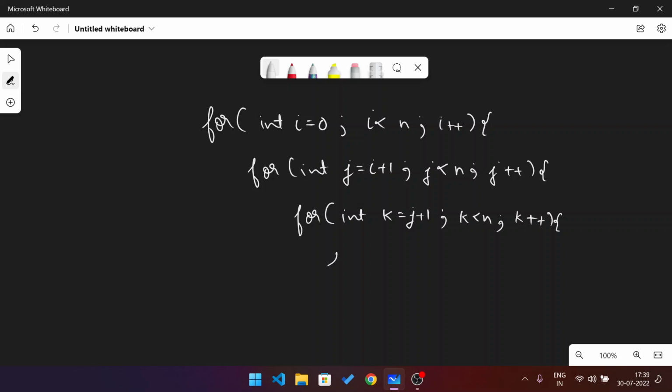And another for loop, this is the last one: int l is equal to k plus 1, and l has to be less than n, and l plus plus. Yeah. So in this way, we will be checking.